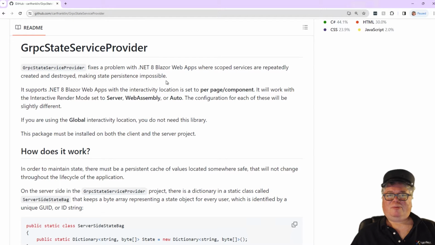But if it's not in global mode, that means that every page has to set interactivity if it wants it, right? And if you cross render boundaries, meaning that you go from a page that has static server-side rendering to a page that has WebAssembly, and then back to a page that doesn't have interactivity, and then back to a page that does, every time you go back and forth, those things just get destroyed again. So it's impossible to keep state.